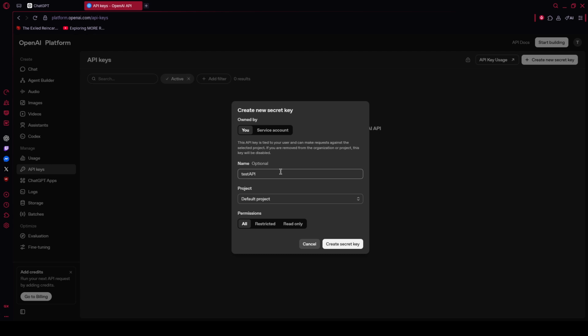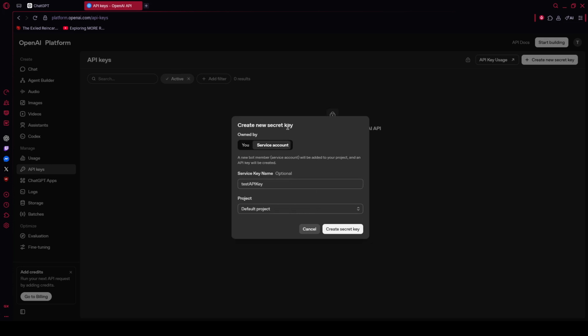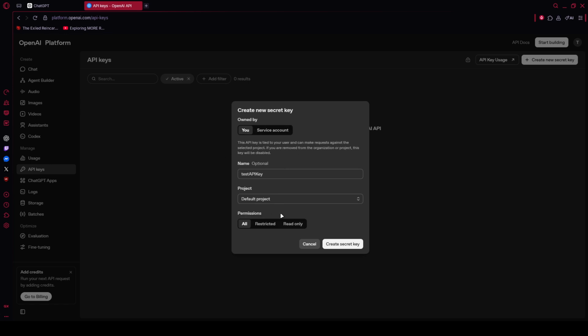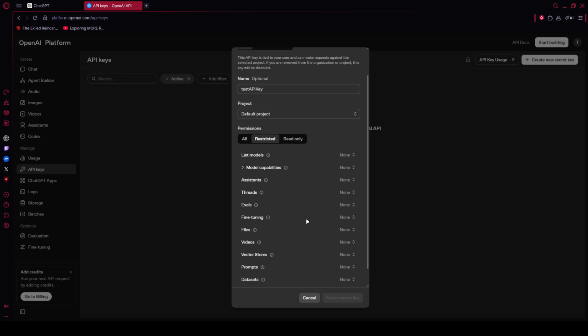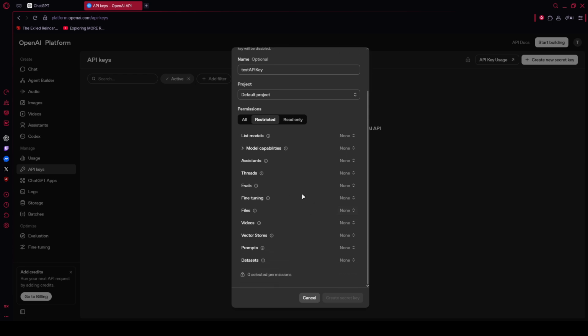If you want tighter control, configure permissions to limit the key to only the endpoints you expect to use. For instance, if your app doesn't handle images or audio, disable those capabilities to reduce the chance of accidental costs. Clear names and scoped permissions pay off later when you're auditing activity.